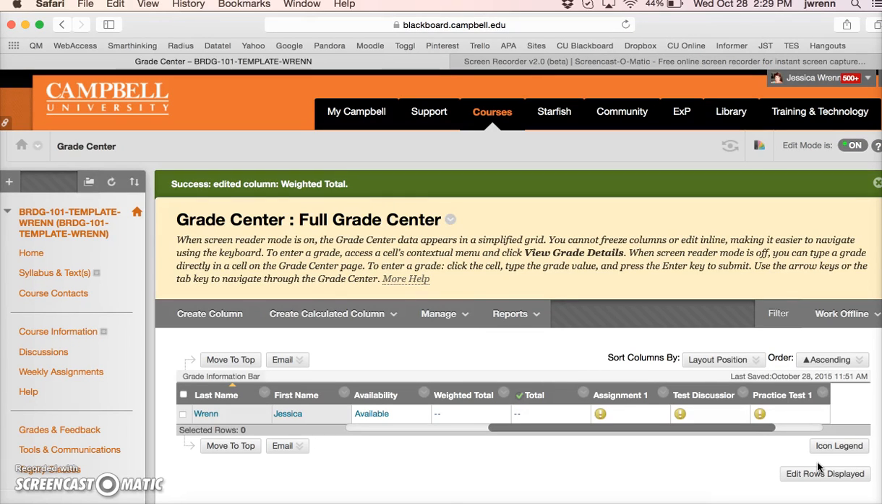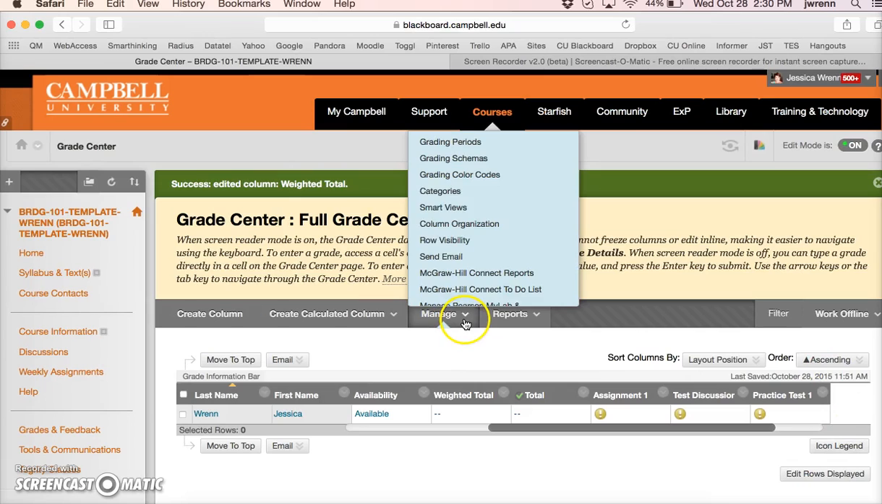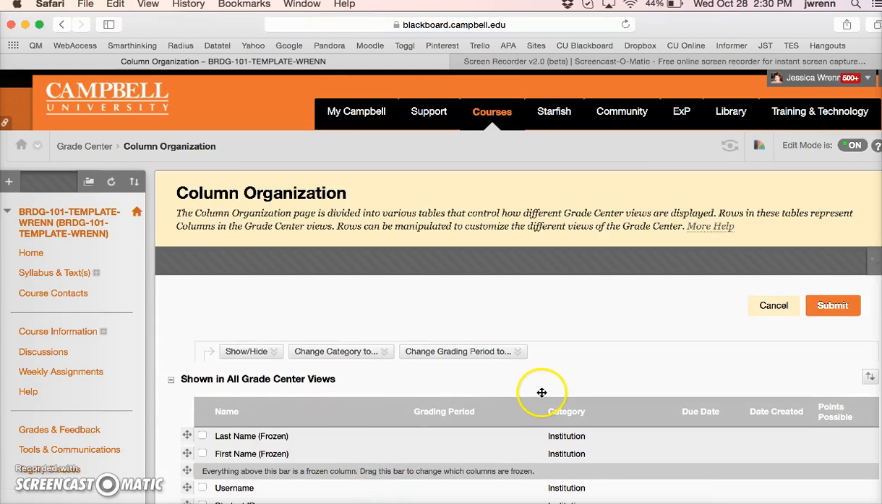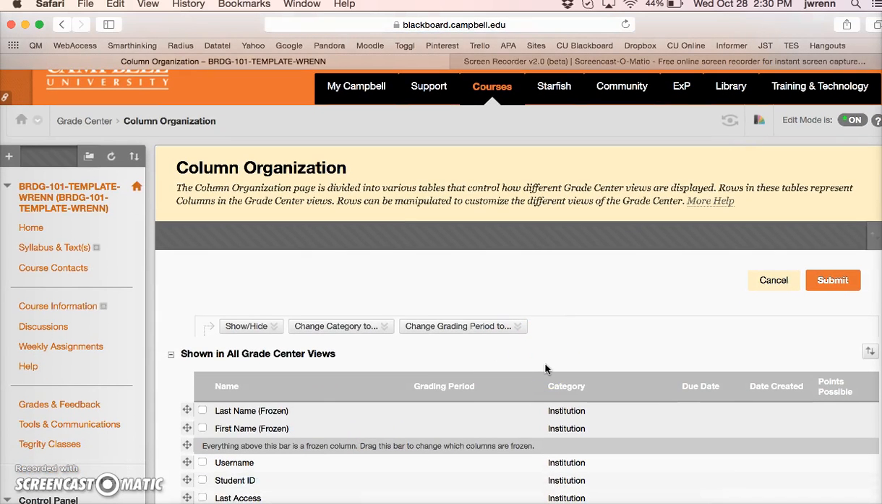But now we need to go and manage our categories and make sure that we have each assignment in the right weighted category. So how we do this is we're going to go to Manage up at the top. We're going to choose Column Organization. All right. In this area, you can decide how you want your grade center organized. You can move columns, you can hide columns, and for our purposes in this video, we can change categories.